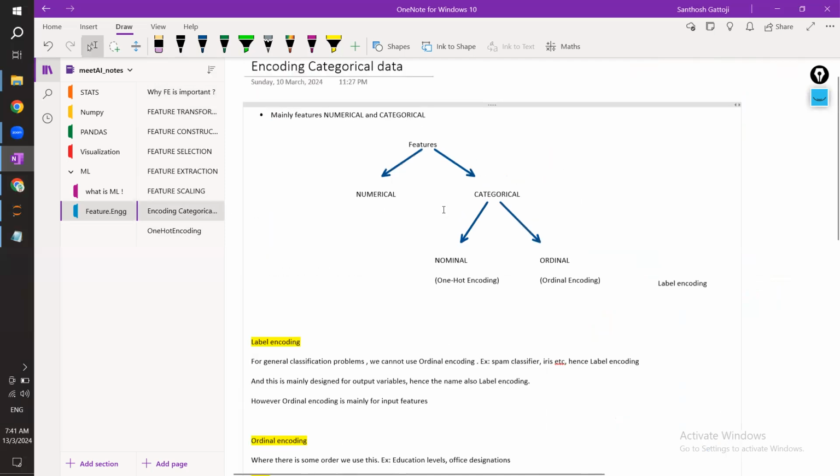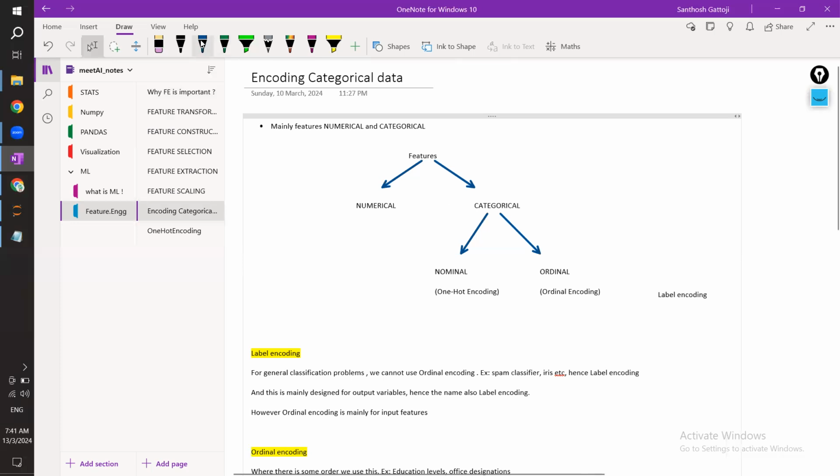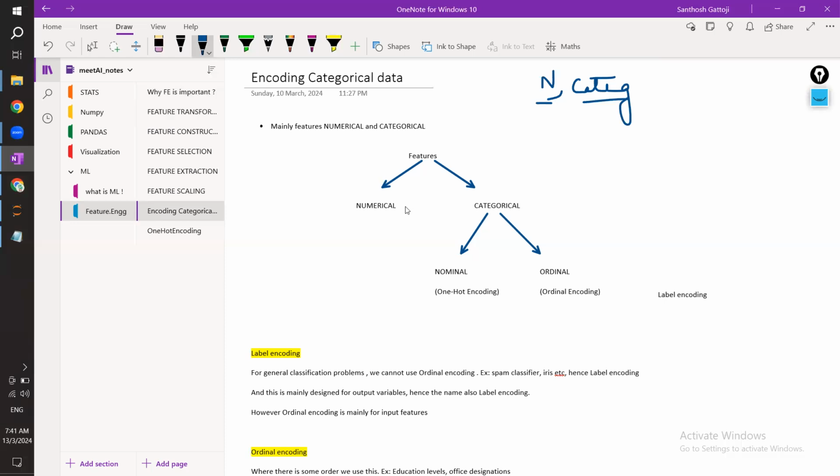Now if you see encoding categorical data, but why? Because practically whatever data we are going to get, there are high chances that it will be a mixture of numerical and categorical data. Now what is categorical data? In our statistics class we have seen the features can be of two types. One is numerical, one is categorical, right? What is numerical? Numerical is just numbers. In this numerical again you might have discrete and another thing. Can someone help me?